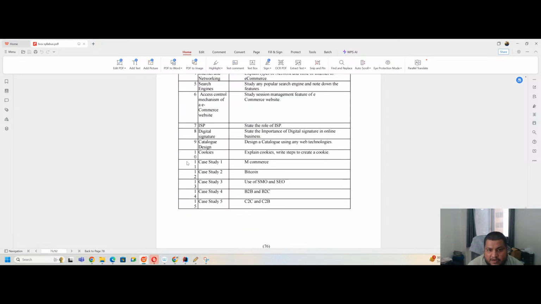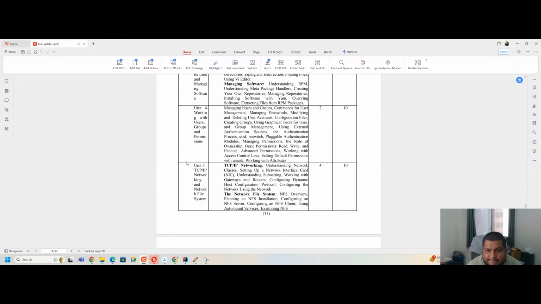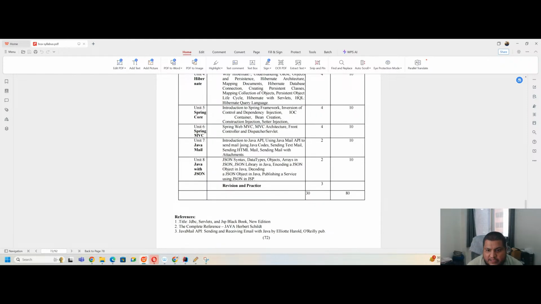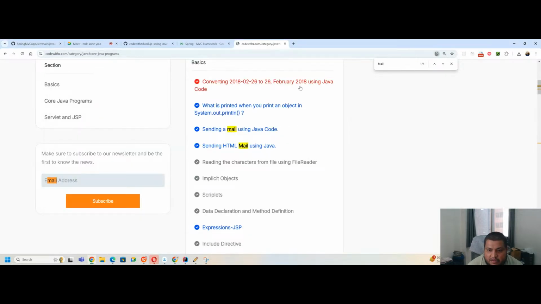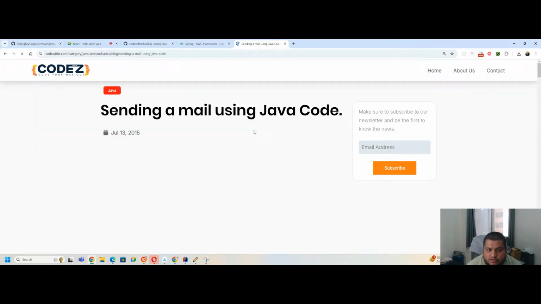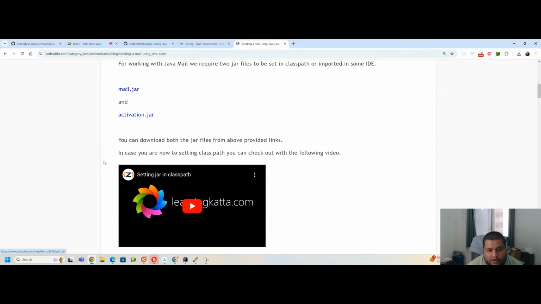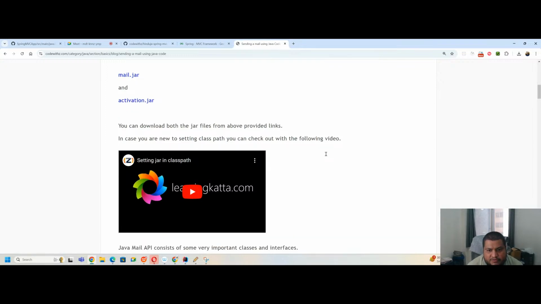So in the Java email part, what we need to do is introduction to the API, sending email using Java code, text email, and this thing. I have basically added all that in my code here. So how do you send a Java email using Java code? Java Mail API provides a collection of classes and interfaces which model the sending of email. For working with Java Mail, we require two jar files. Now we will obviously not use jar files. We will basically switch to Maven based projects.